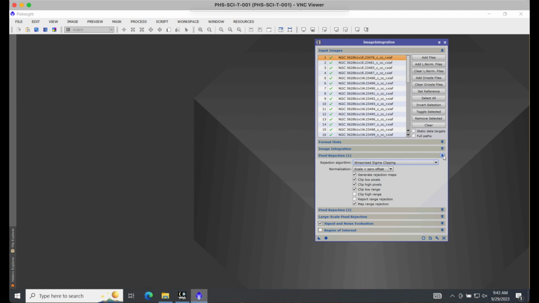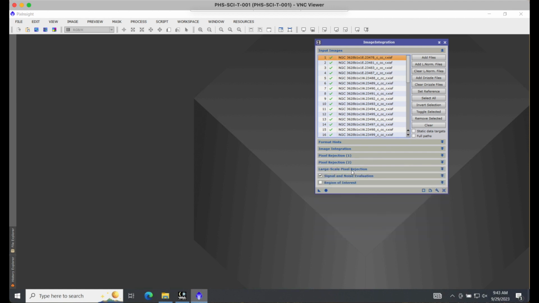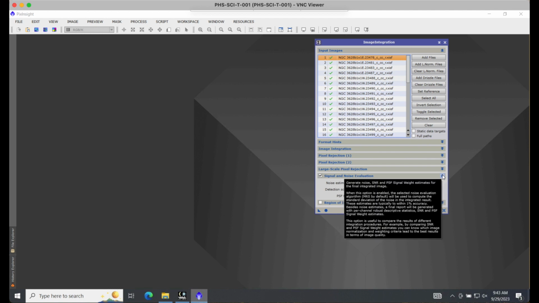We can go ahead and close pixel rejection 1 and pixel rejection 2, the presets in there are just fine. Large scale pixel rejection, that's fine. We do want to have signal and noise evaluation checked on. That will help with the stacking.